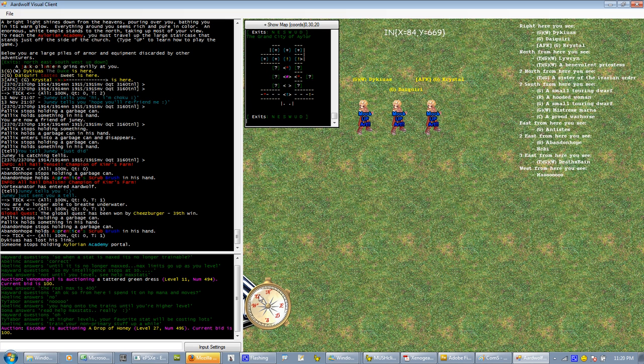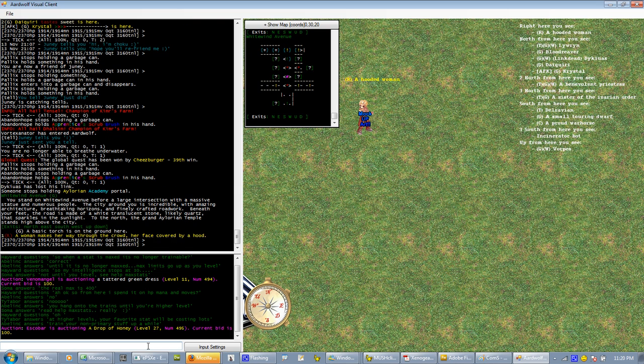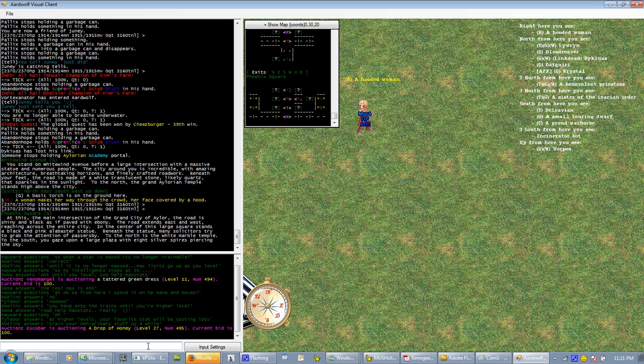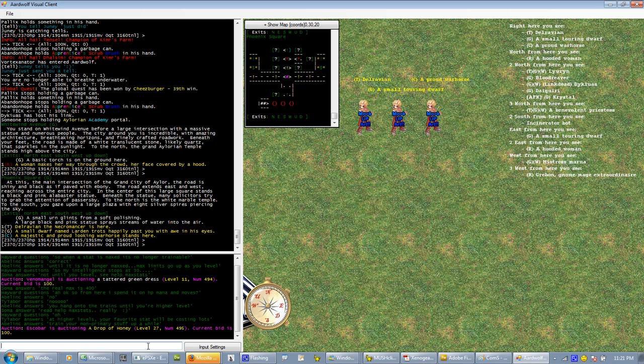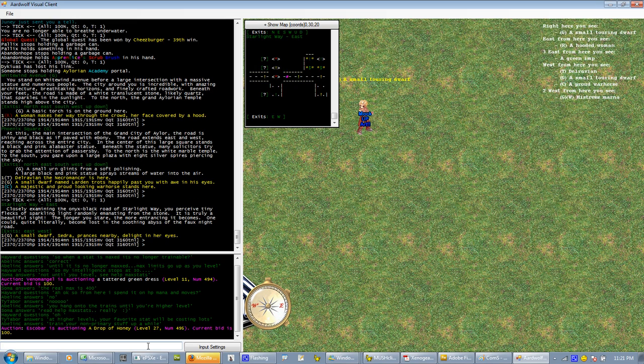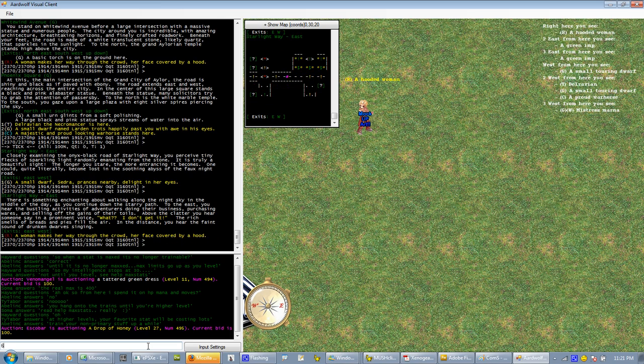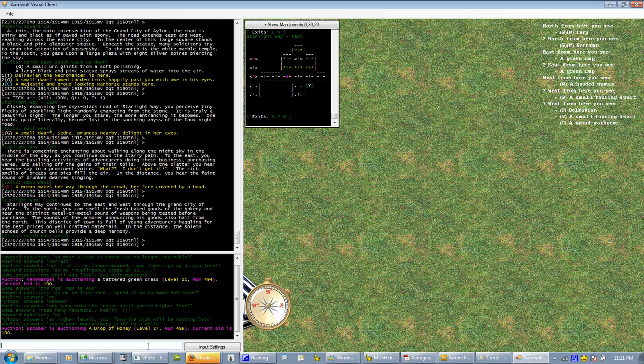So if I go using the number pad, I can go south. There's a hooded woman in this room. There's three people, or two, one. There's a small dwarf. So every time you move, the compass changes to reflect what exits are available. Then I'm going to make it to where you can click on the exits down here to walk.